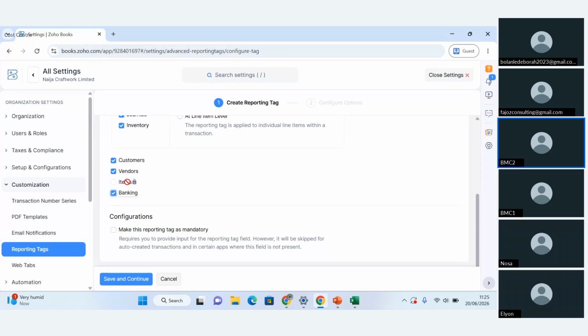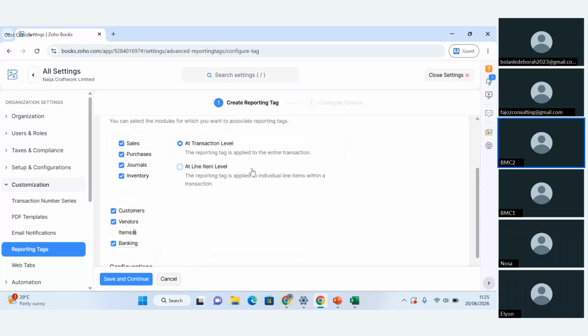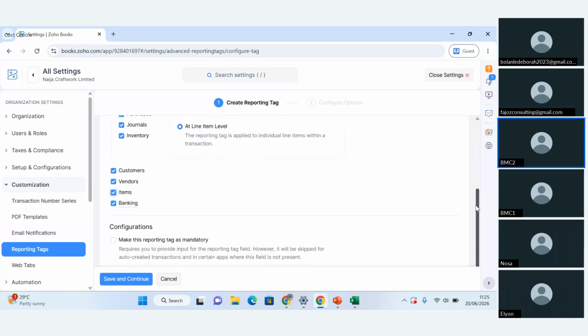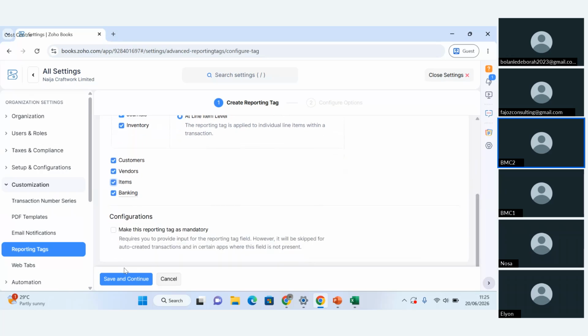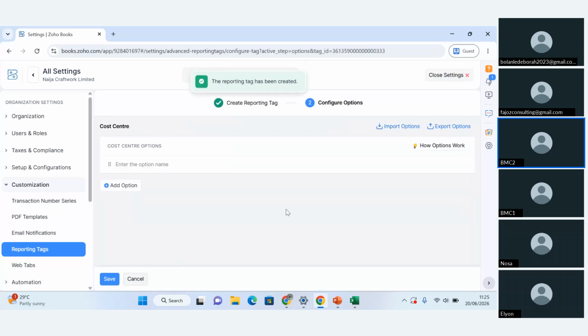Oh, why is this not working? Okay, I think it's because I selected something here. Let me check this. Okay, so I can enable this now. Before, at that point, I could not enable that. So let's do this. Then, if you want to mark it as configured or whatever, you do that. So let's save this. So we have created this cost center.